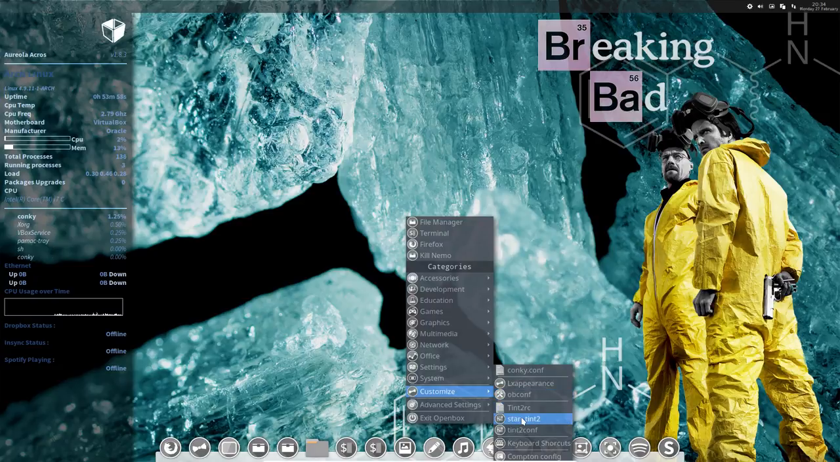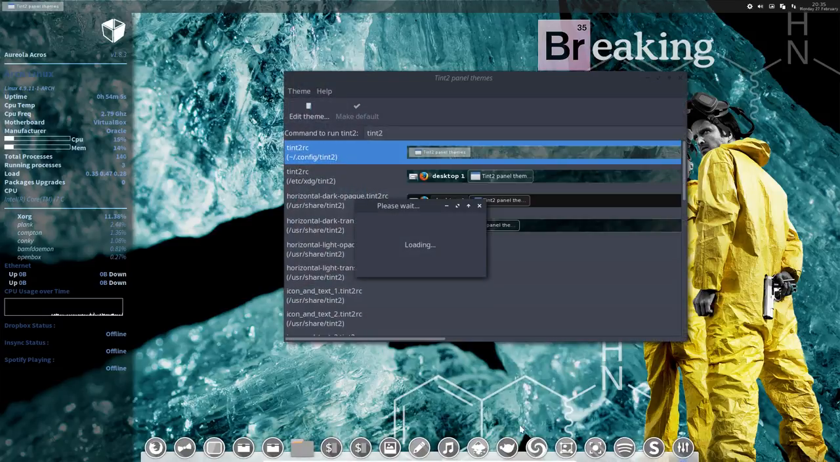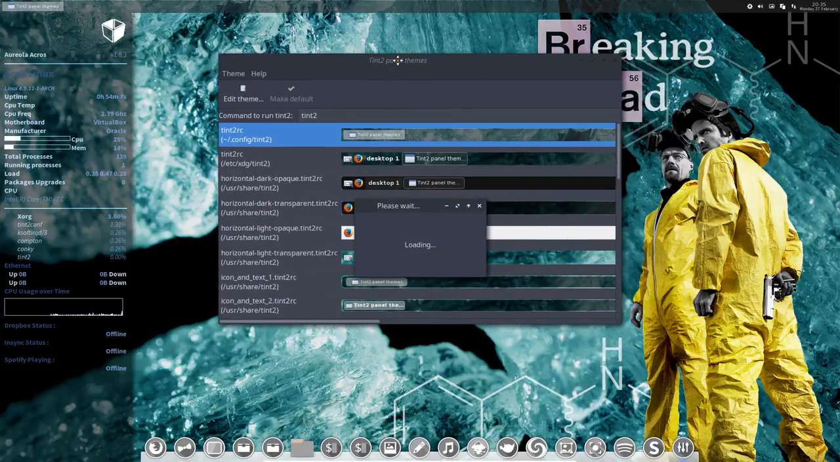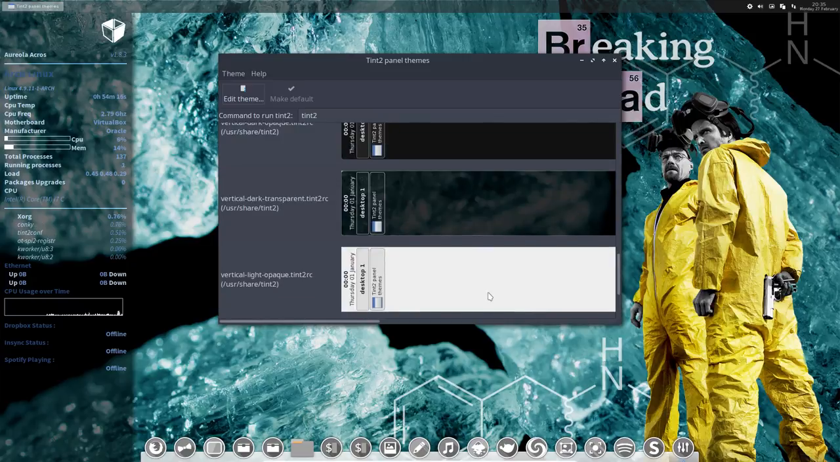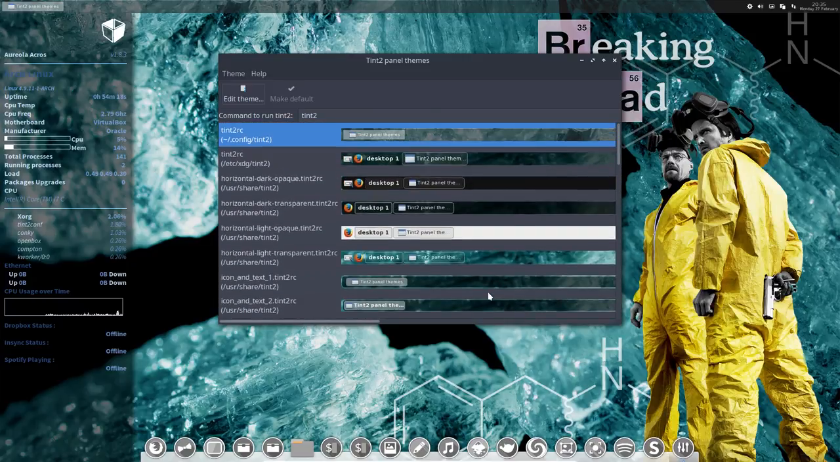Starting is just starting tint2, but it's not necessary, it's there already. Tint2 configuration is something we can have a look at. So you can have different kinds of themes. You can just tell the system, take this one or take that one. So different kinds of looks, very strange looks, but I like the way it is, but I want to change it. So edit theme.